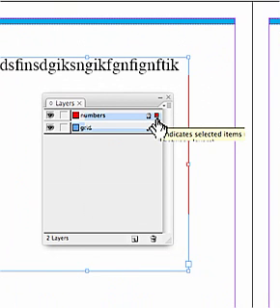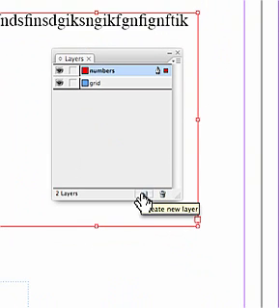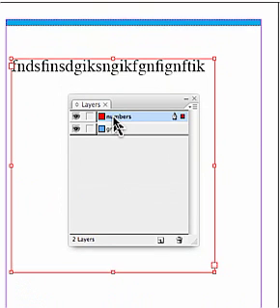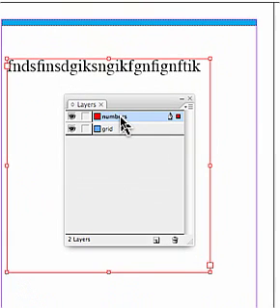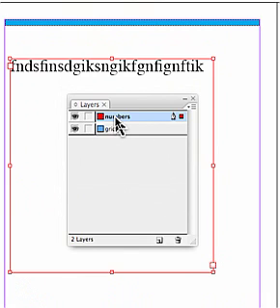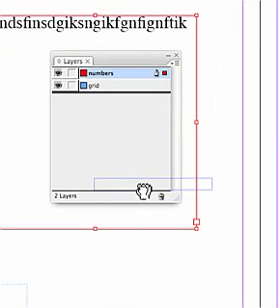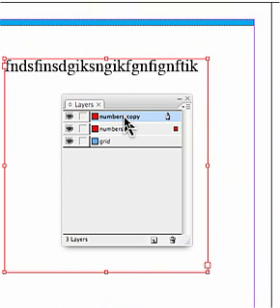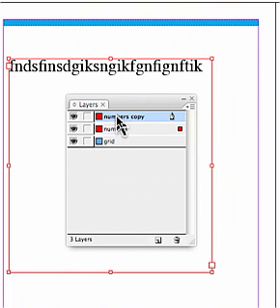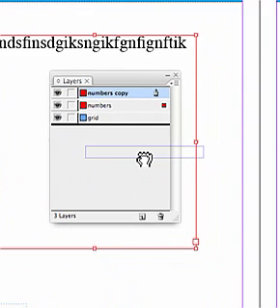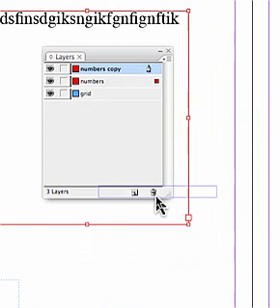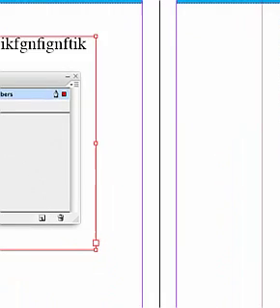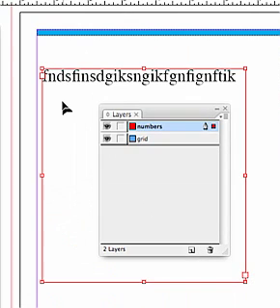A couple of other things, not only can we create a new layer by clicking this icon, but we can also duplicate an existing layer and everything that's on that layer by simply dragging that layer down to the new page icon, and there I have a complete duplicate. And by the same token, I can also throw it away by dragging any layer to the trash here at the bottom of the Layers palette. And that pretty much takes care of your layers.